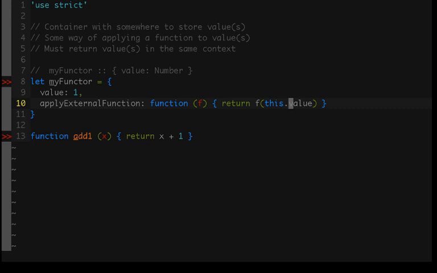And so now, if we call apply external function as a method of my functor, the context for this will be my functor, which means this.value will point to the value on line 9, which in this case is 1. And we will apply the function that was passed in to the method to that value, and we'll get a new value back. So that's our way of applying an outer function to the value.